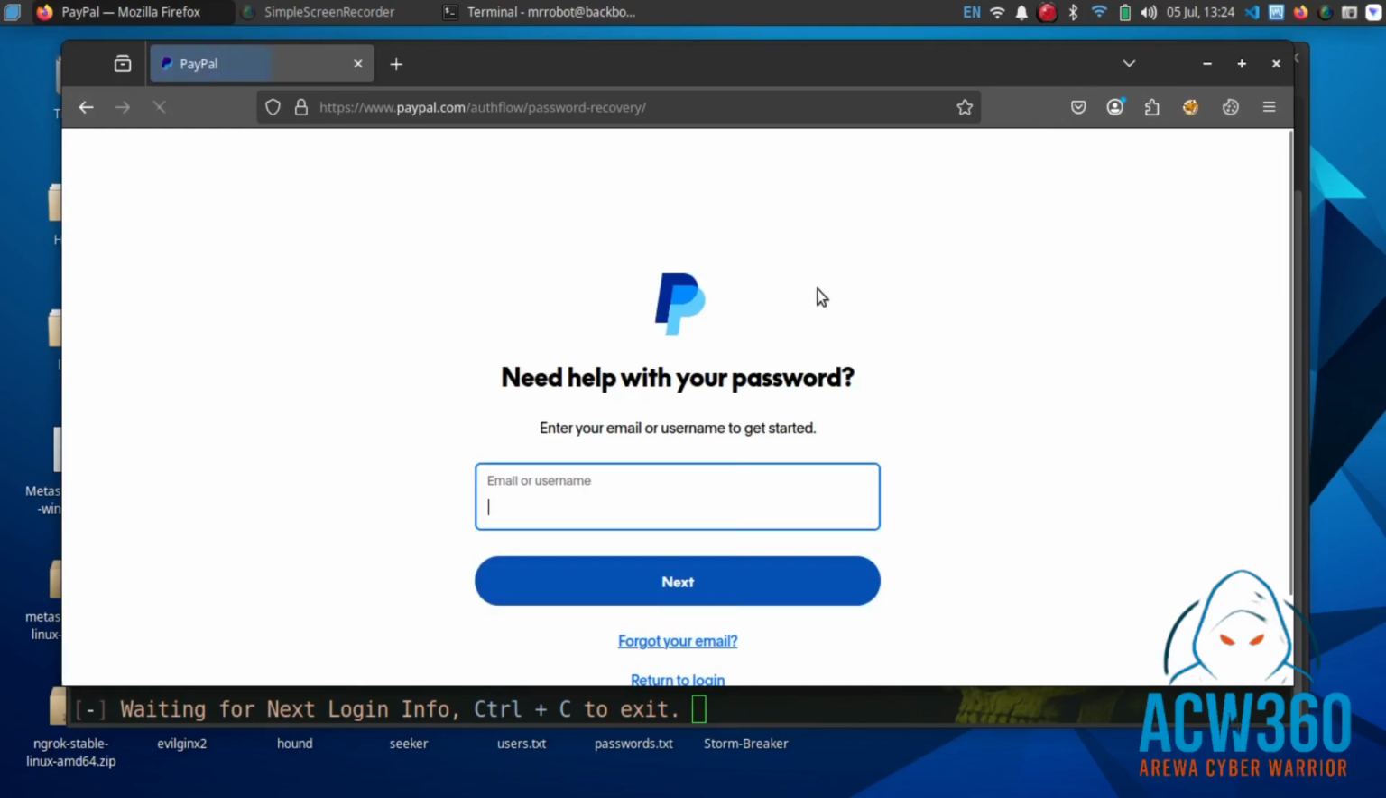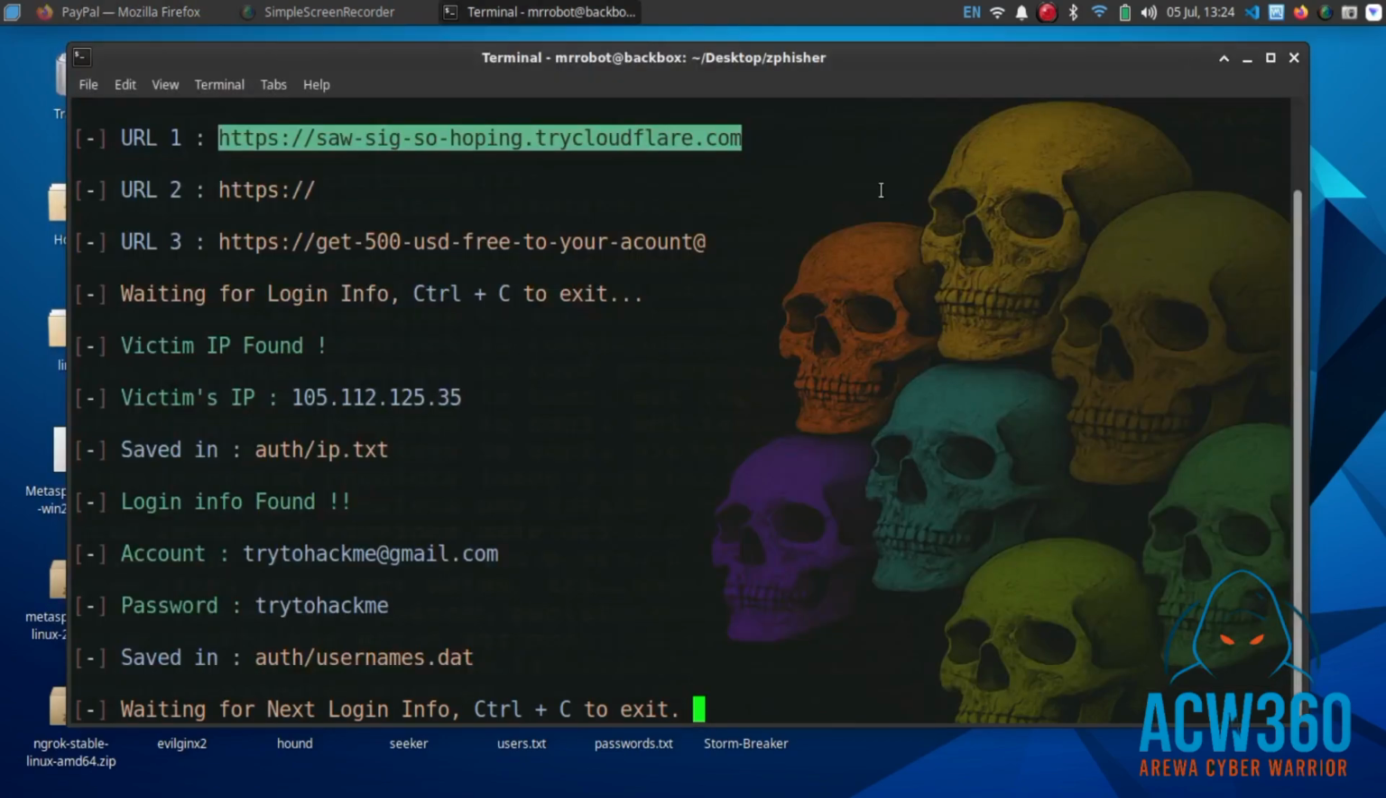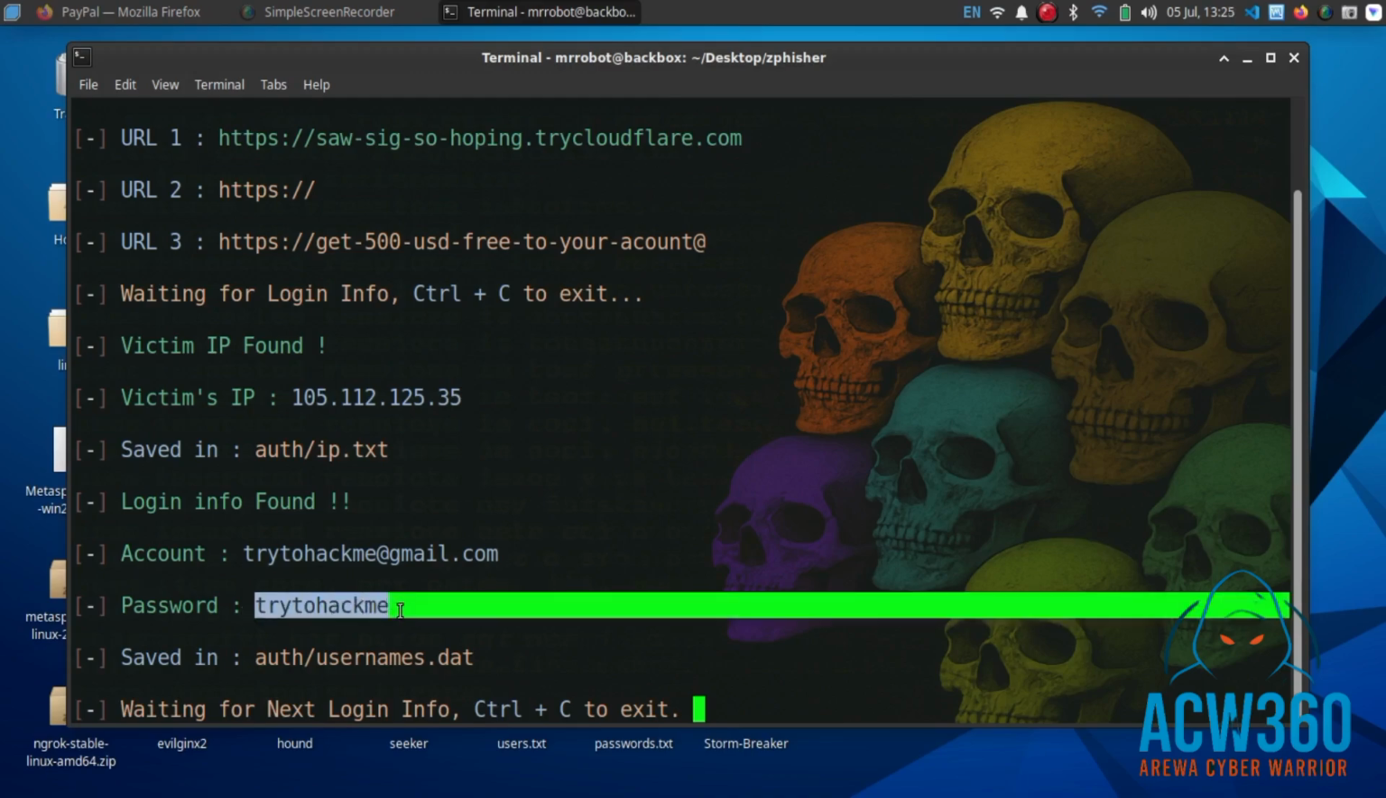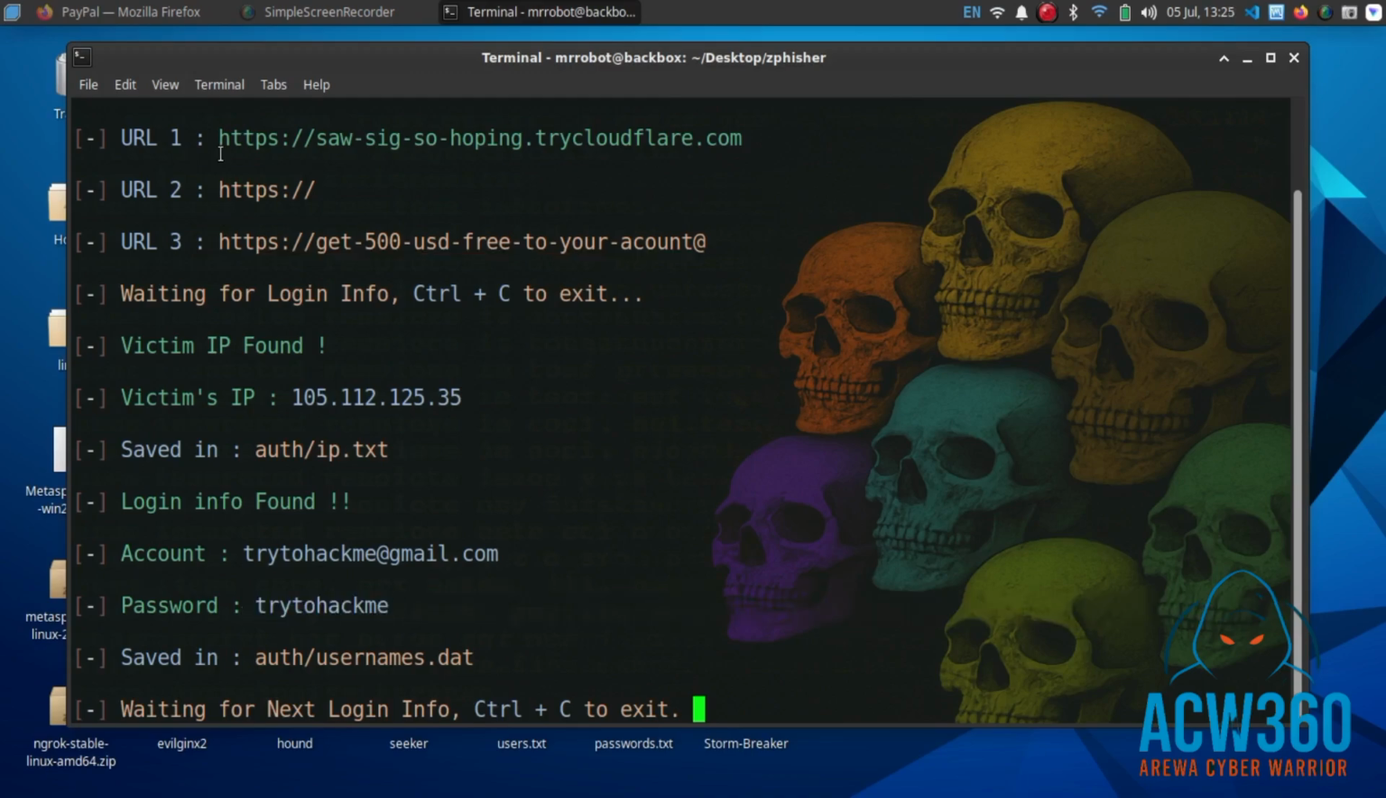When the victim enters their credentials on this fake page, we get them instantly in our terminal. Account: try to hack me at gmail.com. Password: try to hack me. This is why phishing is dangerous. It looks real, but it is fake.